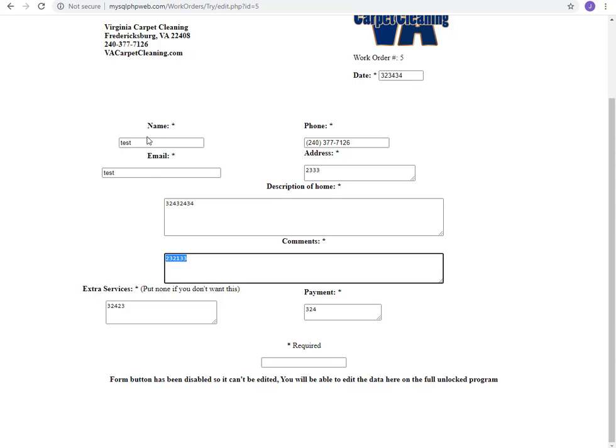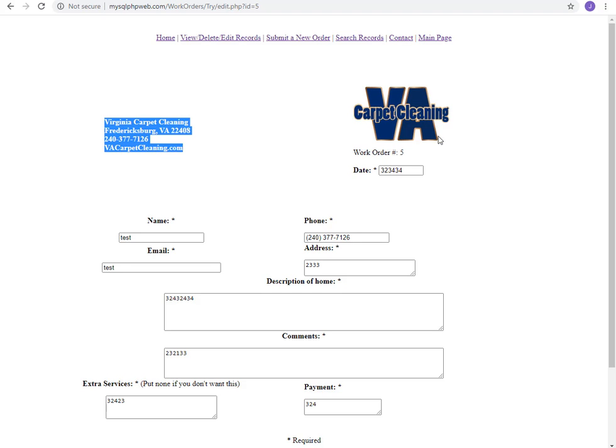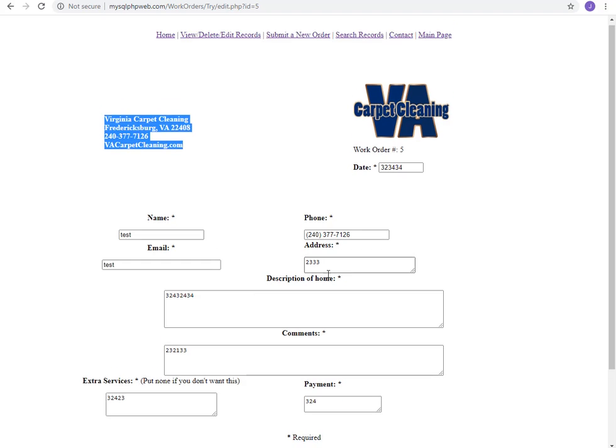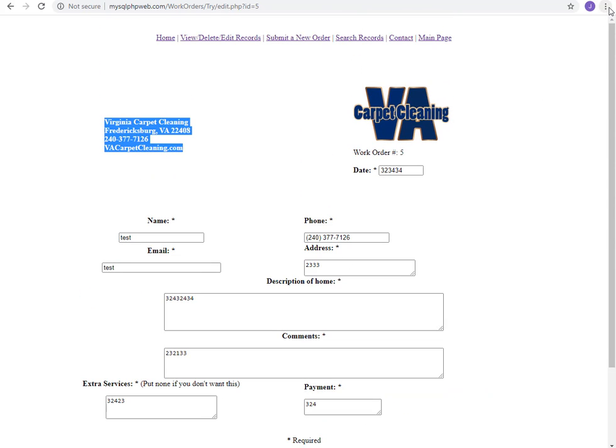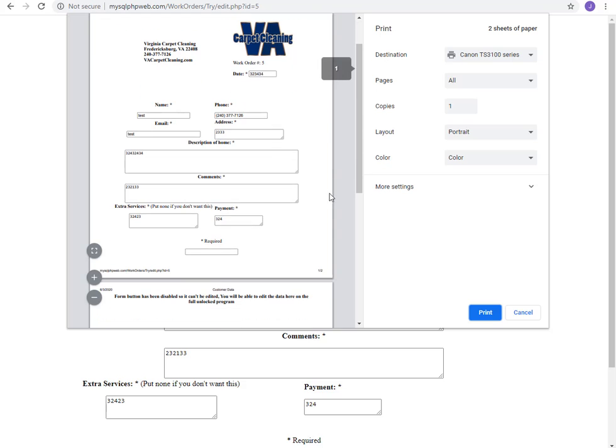You edit, see, name, email, phone, description of home, and we can also put your logo here. So you're going to have your logo, or we can put it here, however you want. We can put the information here or wherever you want, and you can also print this page. So you put print, you can print that page. Look at that, pretty cool, huh?